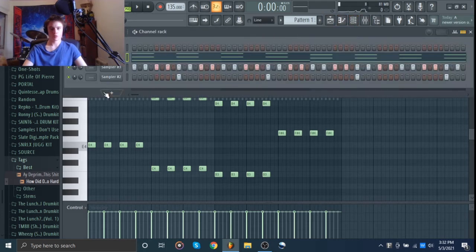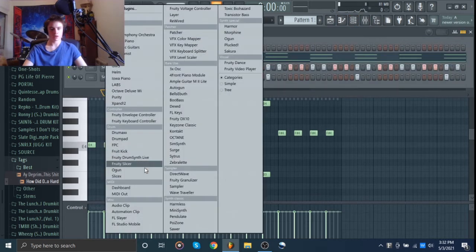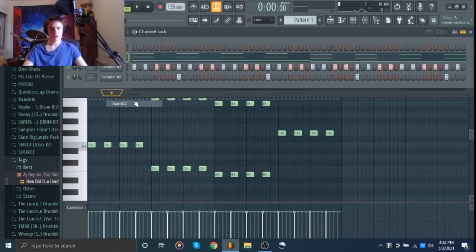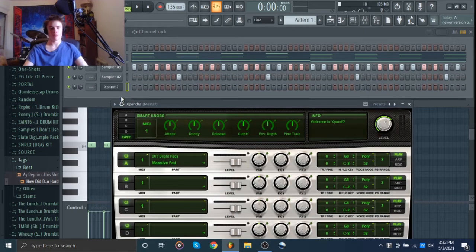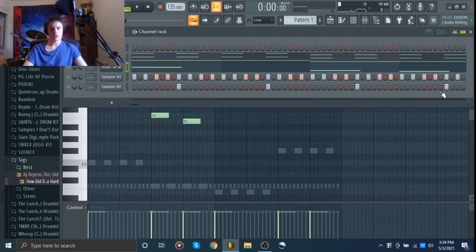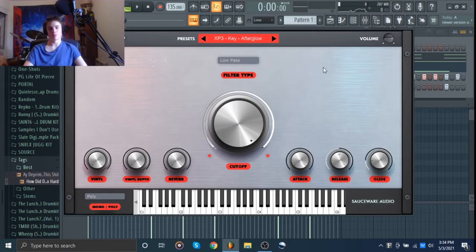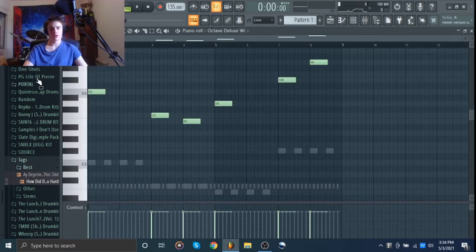Next, I'm going to probably open up an instance of Expand right here, and I want to grab maybe a bell or something like that. I'm going to lay out a counter melody and then I'll be right back. So I actually decided to use Octave instead of Expand. I went with the third expansion and I found this key right here, kind of a lead key type of sound. I laid out a really simple counter melody right here. It sounds like this.